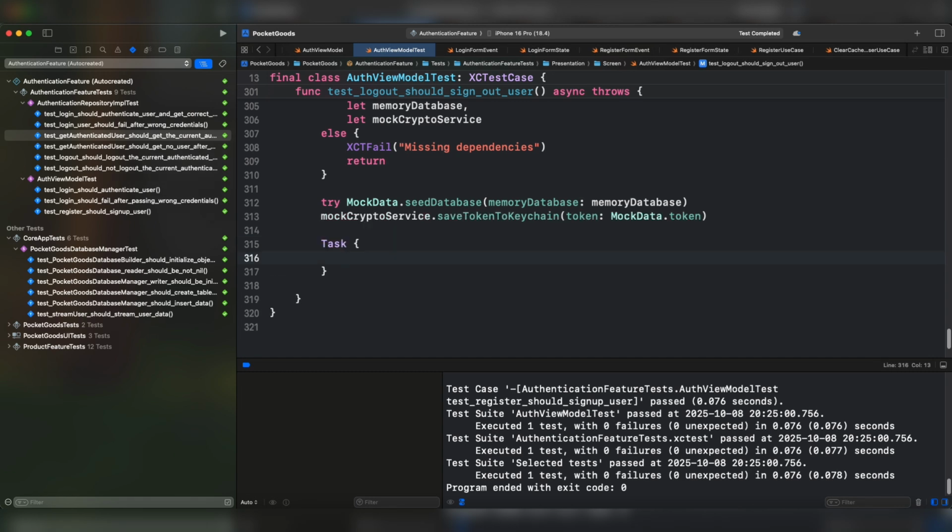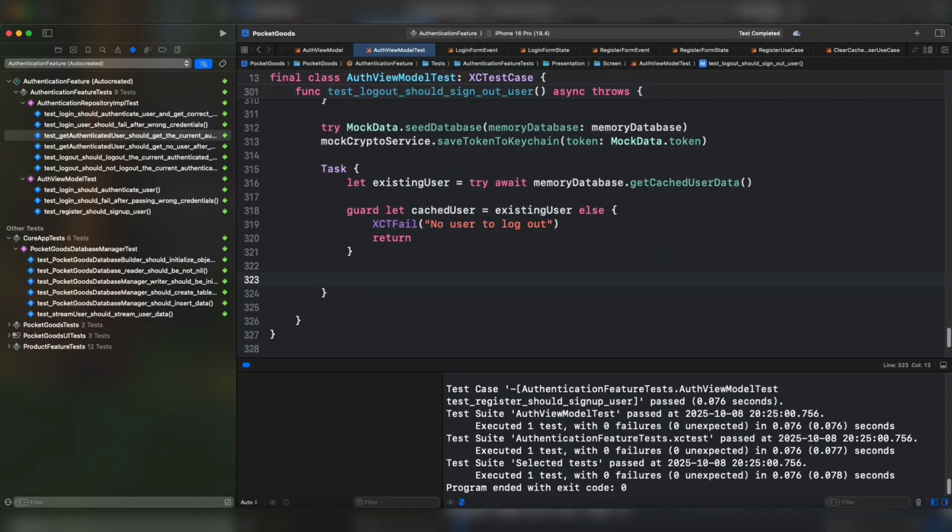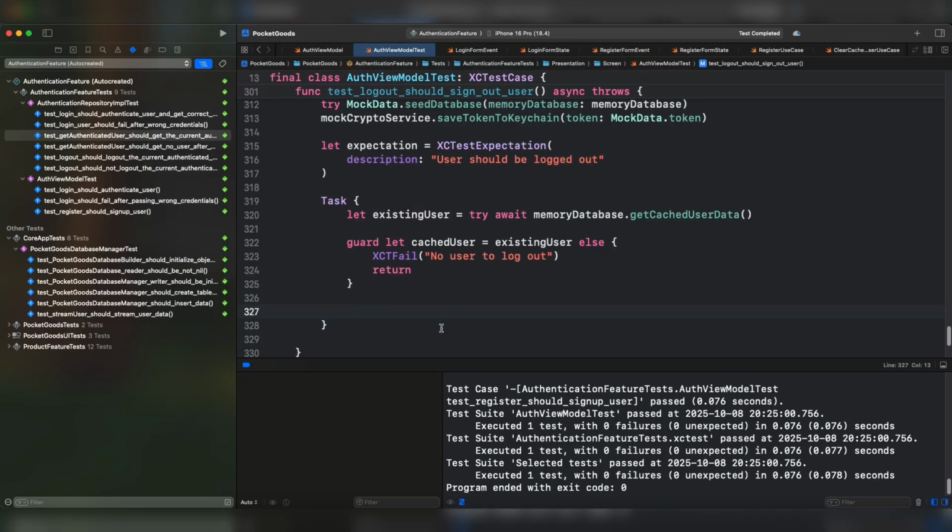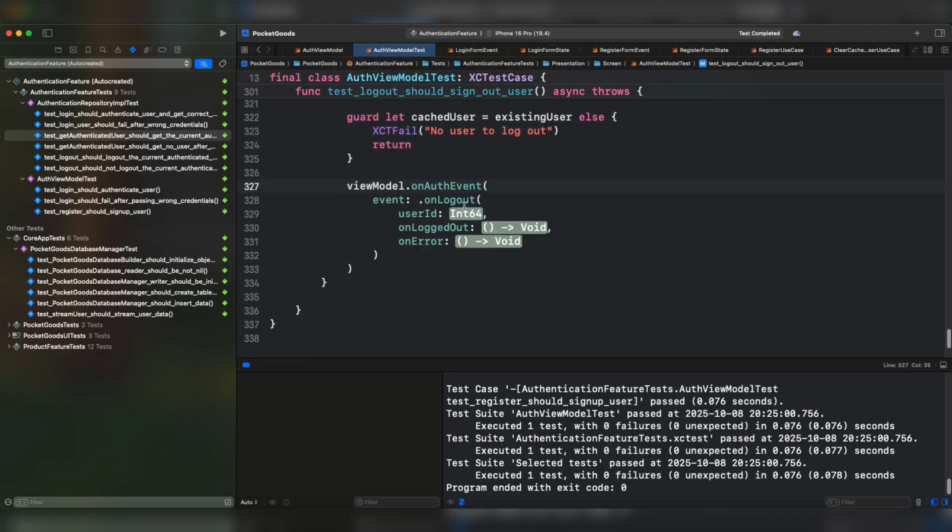Let's try to get first of all the existing user. Let's rename this existing user to cached user and check if it is null. If it's null, we have to fail the test. Now let's arrange the expectation. Underneath, we're going to act by calling or triggering the event on event logout. For the user ID, it is basically cached user and ID.